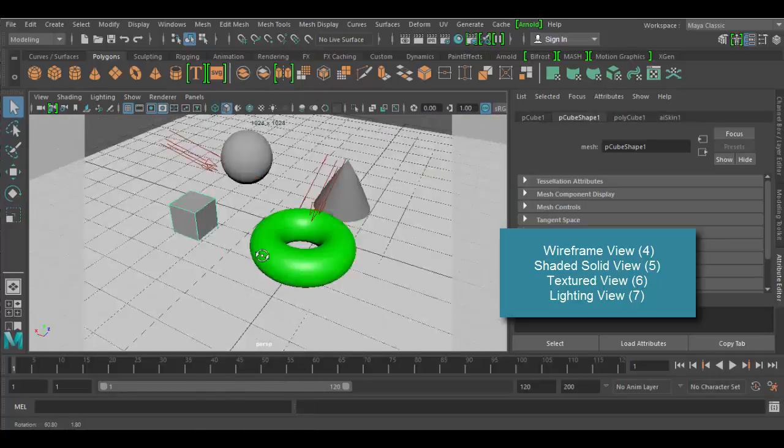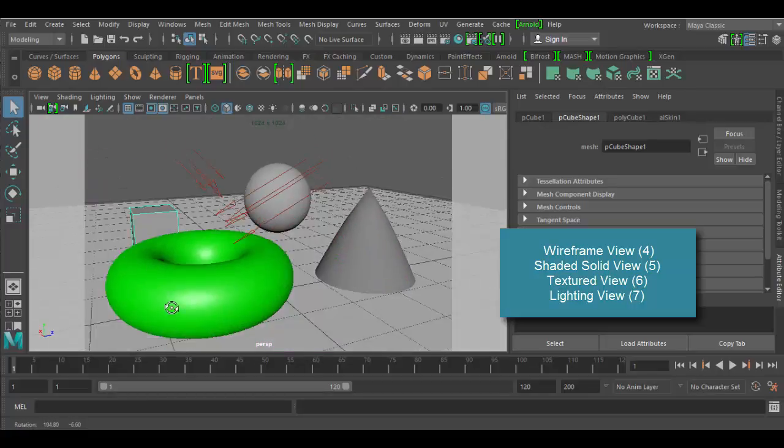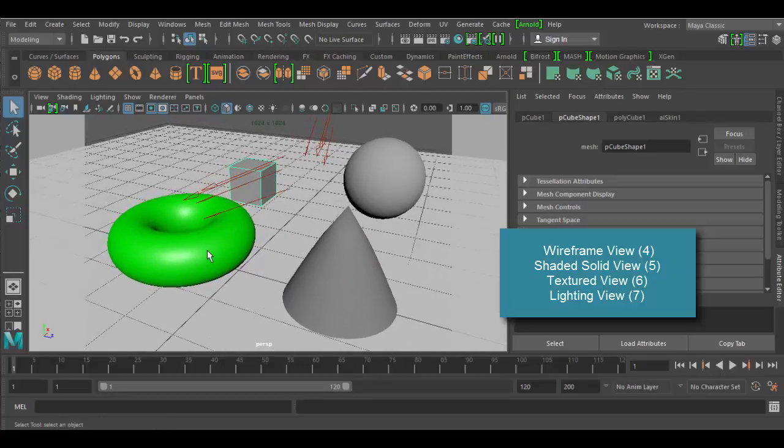Now again, by default it's shaded solid, which gives you an image that has a shaded quality. You can definitely see a material's color if you have a material applied to a certain object, or if you have the default material like this cone here. Then again, that's number 5.